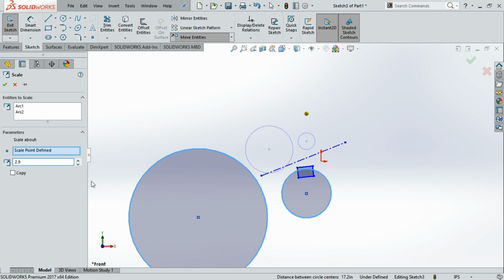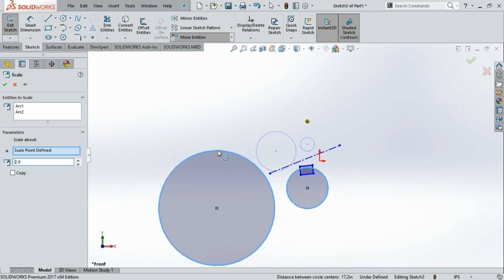So this obviously is telling me you're actually telling SolidWorks to increase the circle by 2.9. All right, 2.9, whatever unit it is, so just increase by 2.9. So this will be 2.9 times the radius, about this point. So this circle is 2.9 times the radius.